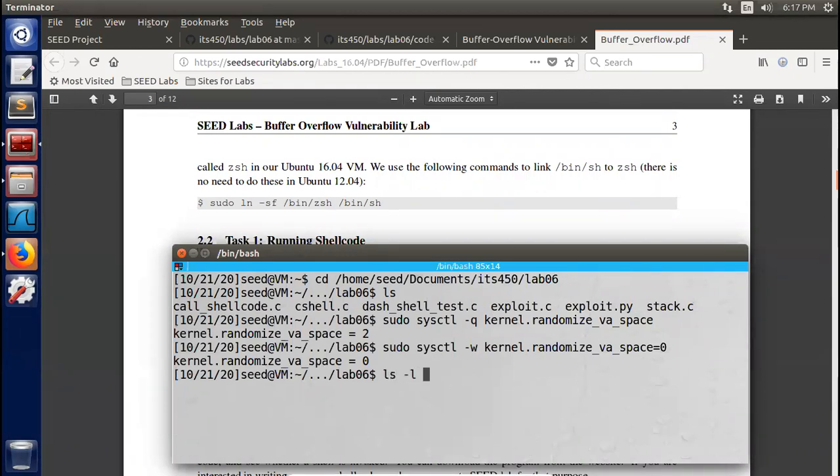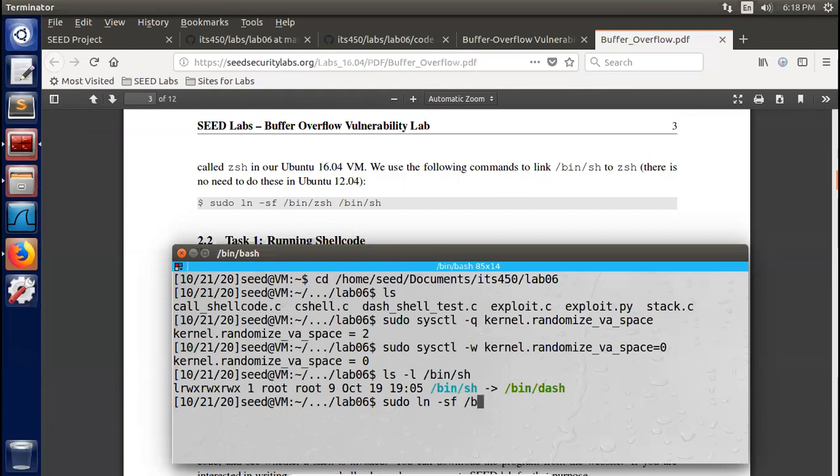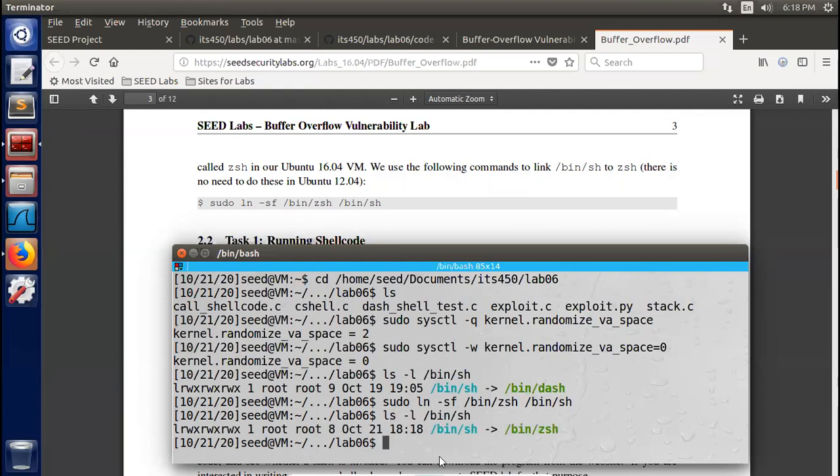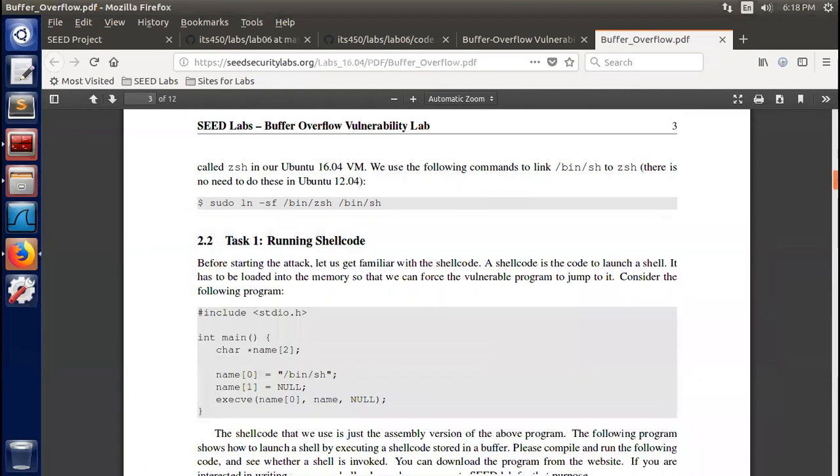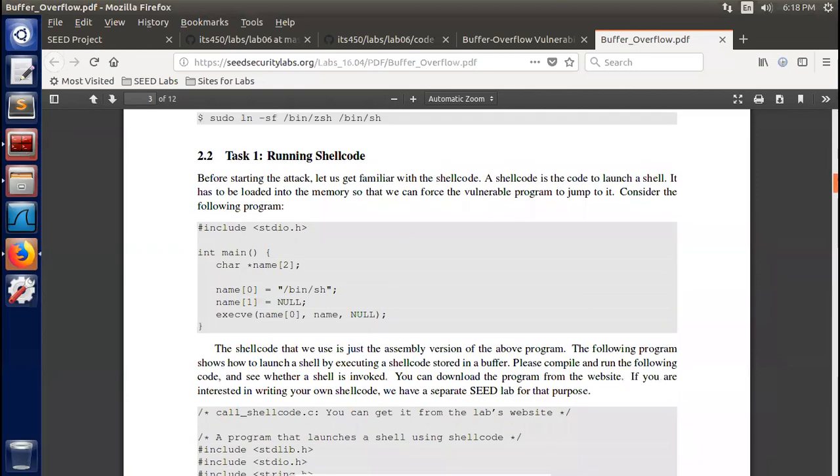So we can use ls -l /bin/sh. You see it's pointing to the safe version. Now let's change it to the vulnerable version. sudo ln -sf /bin/zsh /bin/sh. And you can verify it again. You see it's linked to zsh. Okay, now we are prepared. We are ready to do task one and task two.